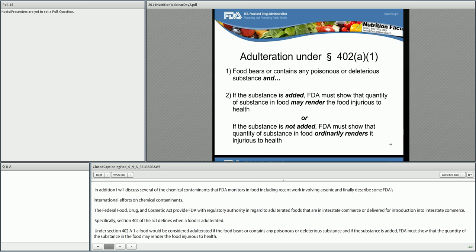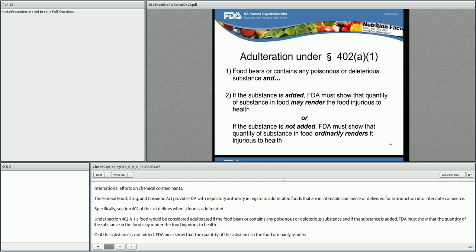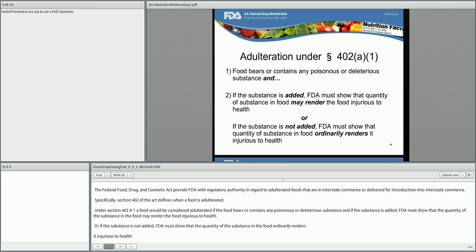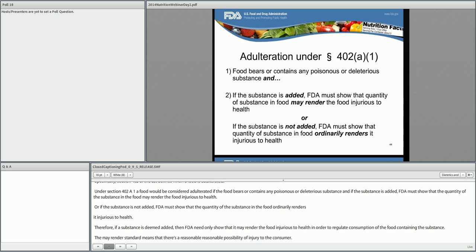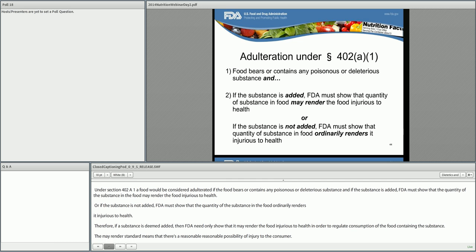Therefore, if a substance is deemed added, then FDA need only show that it may render the food injurious to health in order to regulate consumption of the food containing the substance. The "may render" standard means that there is a reasonable possibility of injury to the consumer. However, if a substance is considered not added, FDA must go further and show that the substance would ordinarily render the food injurious to health before it can regulate its consumption.